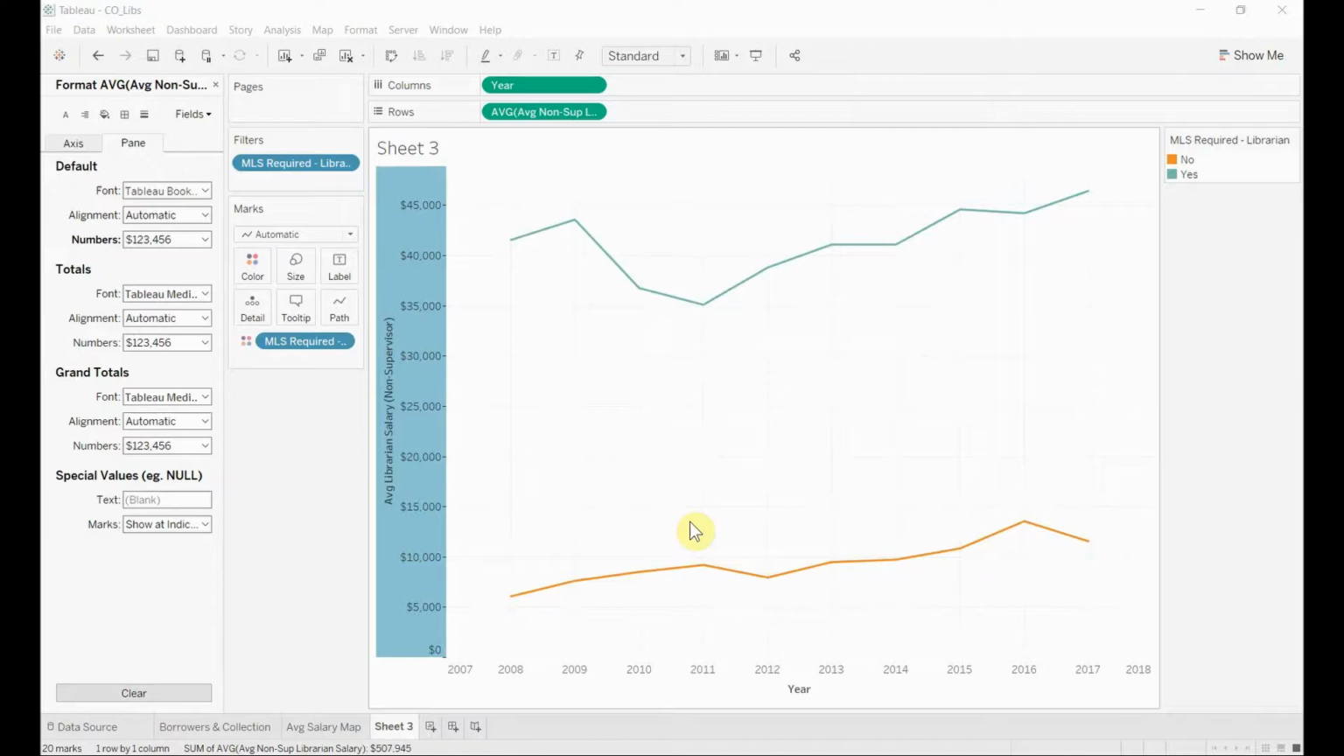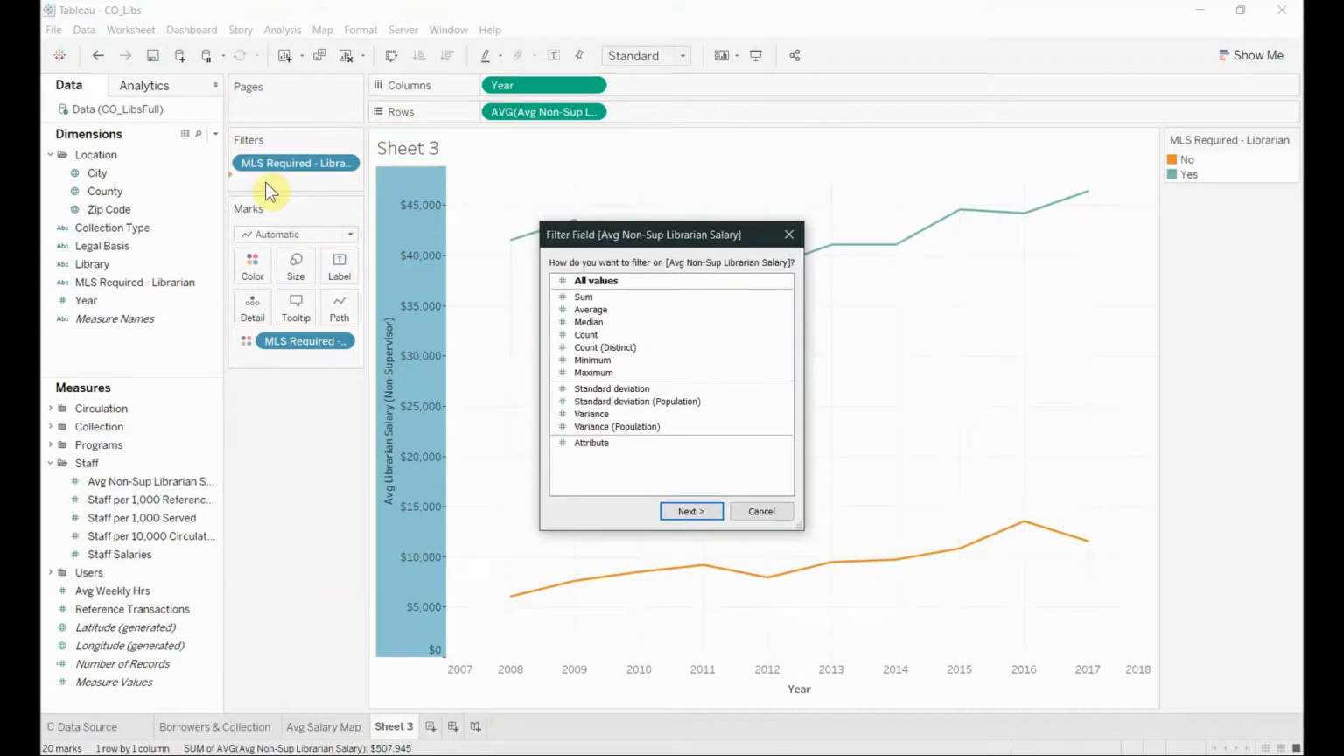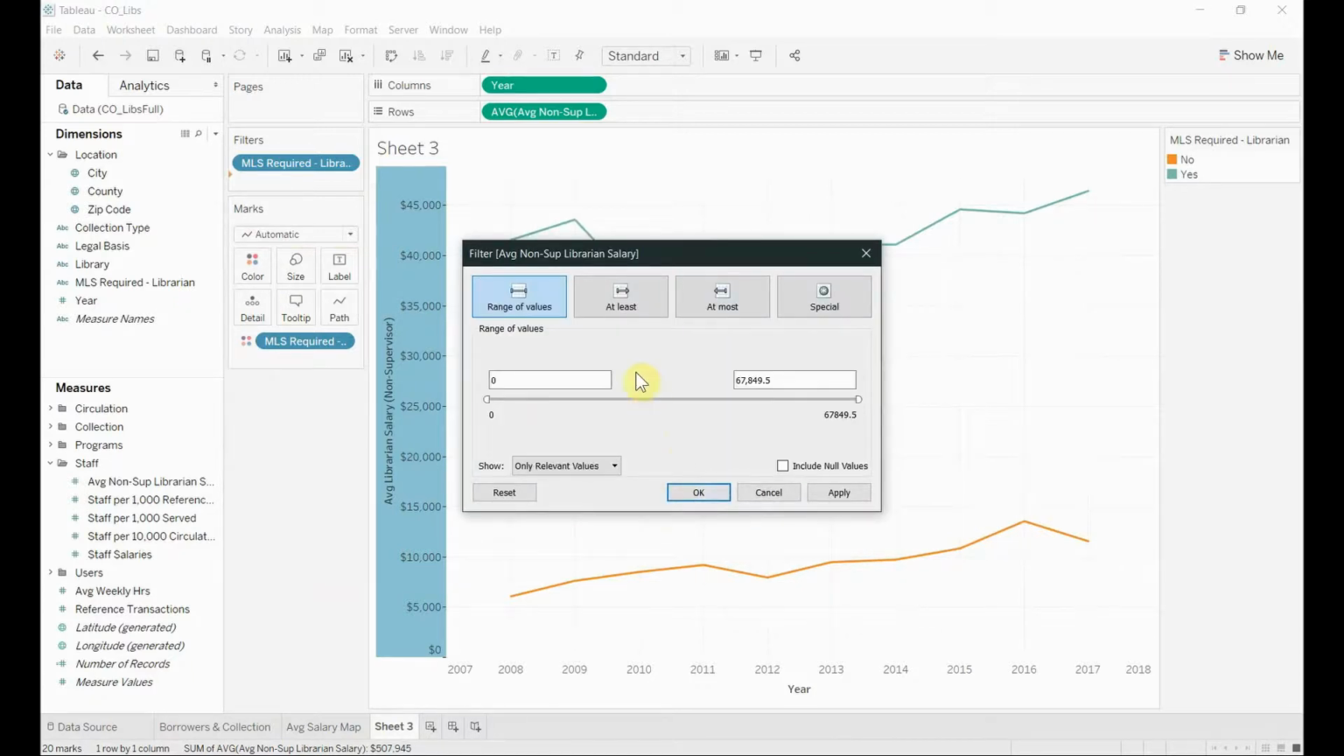For this, we must filter not via the averaged row salary, but via another instance of the salary field used just for filtering. So let's close out of that formatting pane and grab the salary field, drag it from the data pane into the filter pane, which is known as a shelf card in Tableau. Choose All Values from the ensuing dialog box, hit Next, and filter for values which are at least 1.